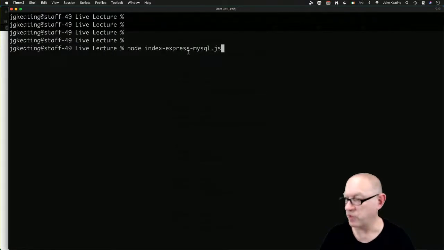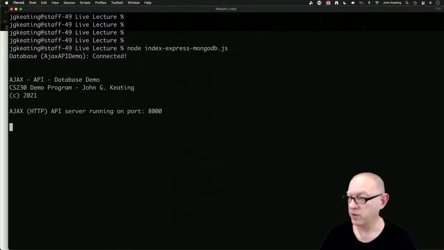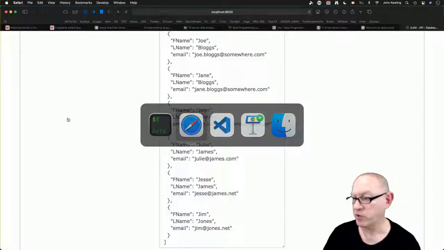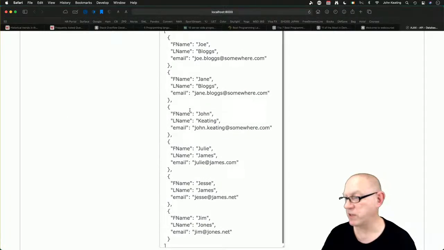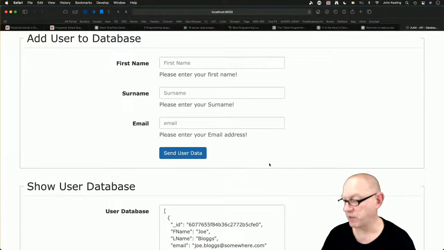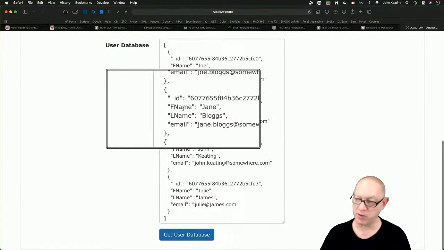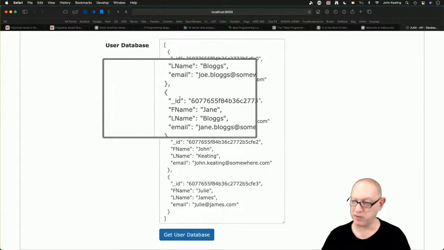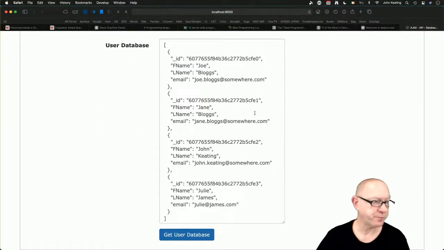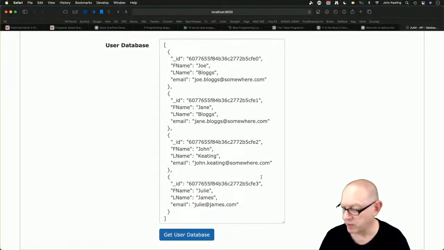So now let's run the MongoDB one. The MongoDB one is here. Everything else is the same, apart from the fact I'm talking to a MongoDB database, and now I'll reload this and get the user database. I'm pulling the information from the MongoDB database, and you can see it is because every record that was created has this information here in the record. Something interesting about this, I'll talk to you about it again.